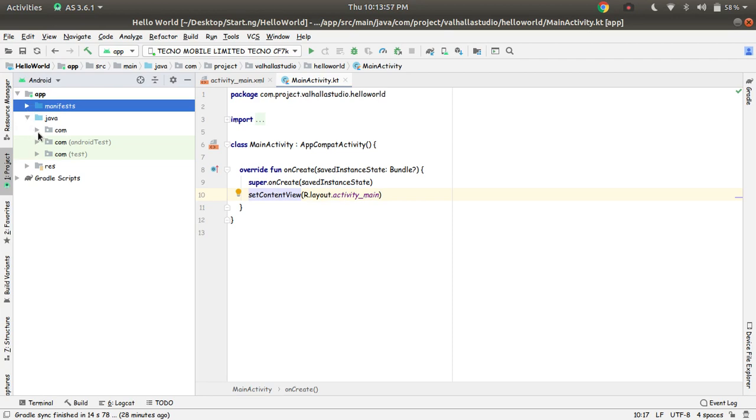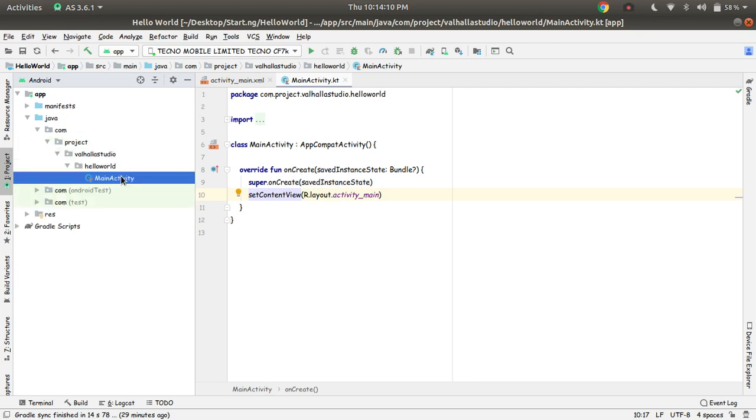Let me go to the Java section. This side is for your Android instrumented test. I will not touch here, and this is for your unit tests. These are not even on our radar right now. So okay, let's go to the main activity. I think I've not talked about main activity.